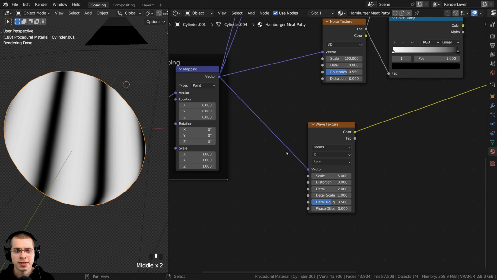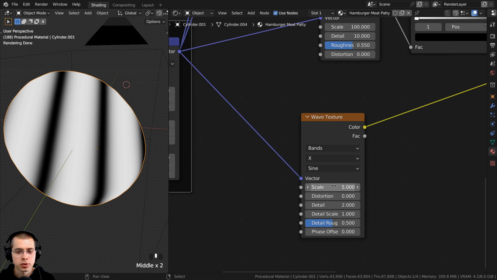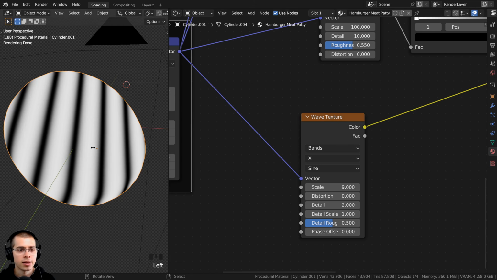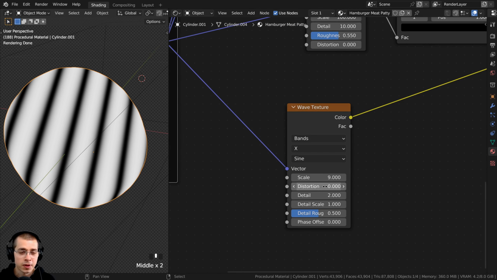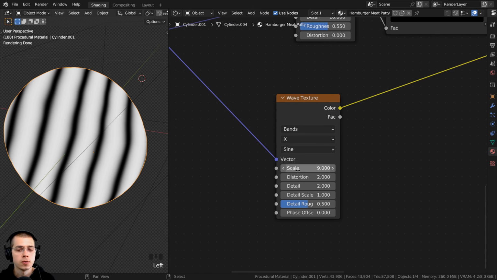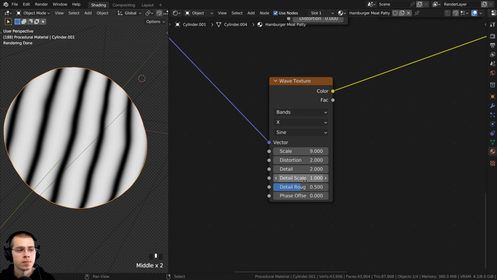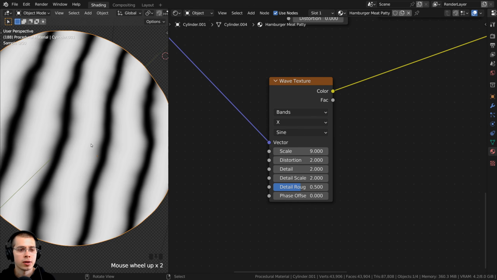And then I want to change some of the settings, so I want to see more of the barbecue stripes, so I'll turn the scale up to like a 9. And then I'll turn the distortion up a little bit so it's a bit more random, so I'll turn the distortion to 2. But then I don't want it to be too detailed, so I'll just leave the detail level at 2. However, I will turn the detail scale up a little bit, so I'll turn that up to 2 as well. You can see there's a little bit more detail on the edges.